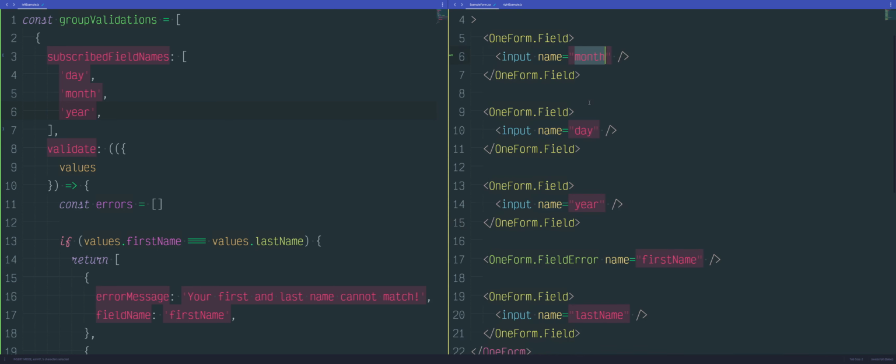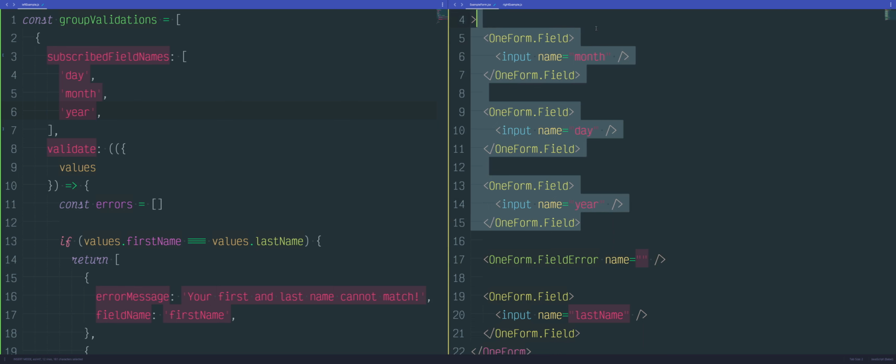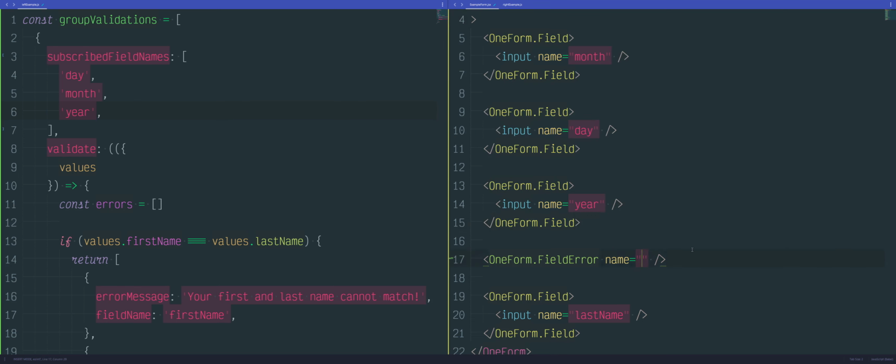You don't want the error to just display on the month. You don't want it to display on any of them. You want it to display somewhere below it. You might have an error. You can even signify that all of these are in an errored state. That's another cool thing that we can do. I'll show you that. OneForm will tell your fields that they are in an errored state, which is like, what?